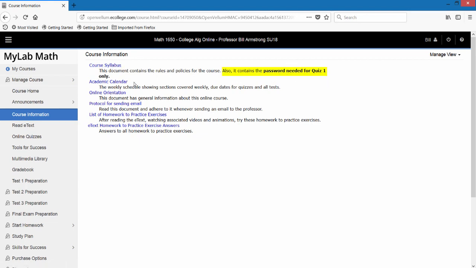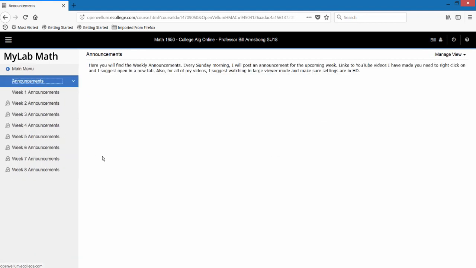Important information. Print out and have a hard copy of the academic calendar, the online orientation, the protocol for sending email, and the homework to practice exercises. So that's everything in your course information tab. Next up, let's look at the announcements tab.